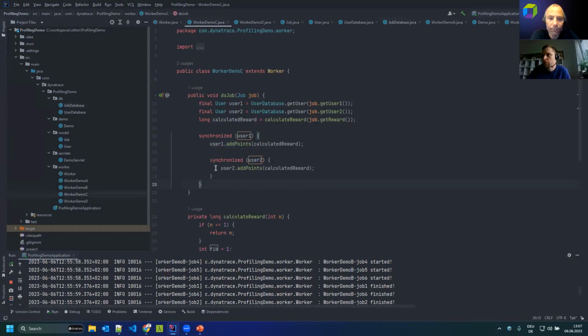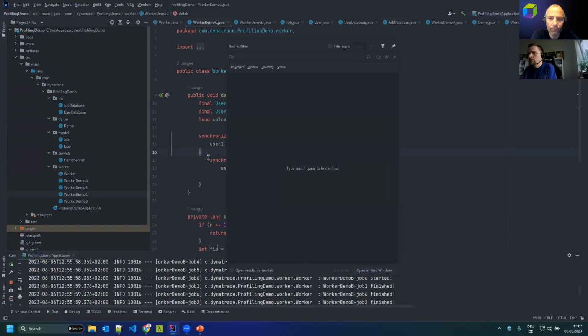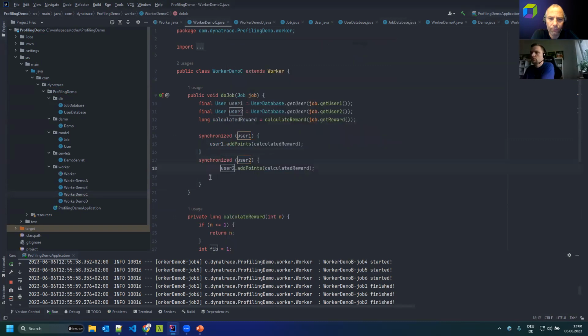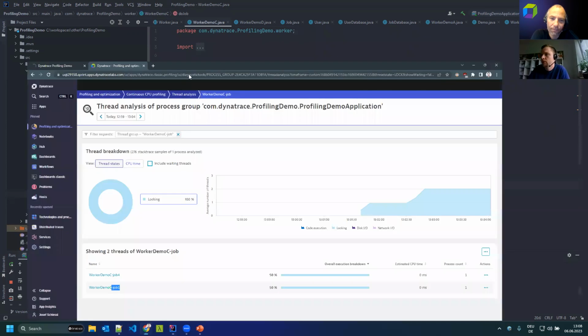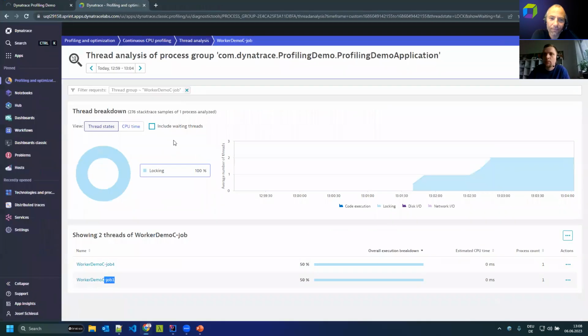So the easy fix would be to just go back to normal locking, like that. And that would solve the problem. I think you can trust me on that. I'm not sure if I want to restart now again. So that's basically the power of method hotspots and thread analysis in combination. I think two really cool tools, and I hope I can inspire more people to use them now.